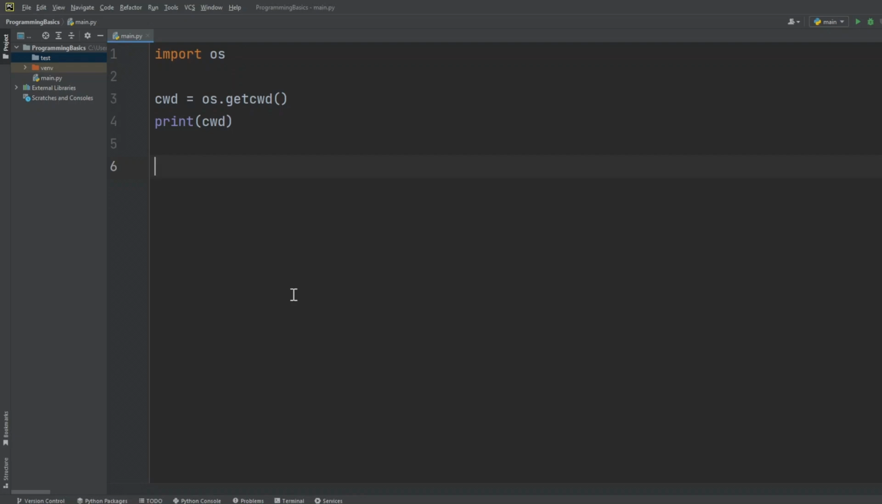What if we wanted to change the current working directory that we are in? How would we do that? Well, os has another function for that. It's called os.chdir, with parentheses. chdir stands for change directory, or change the folder that you're in.